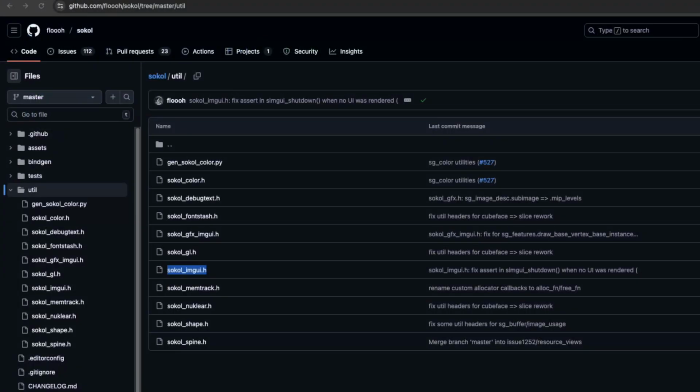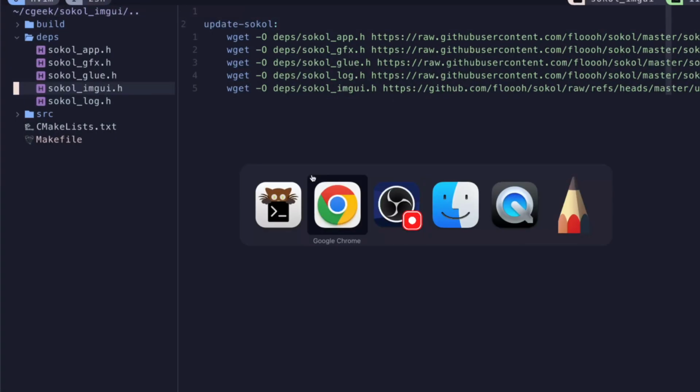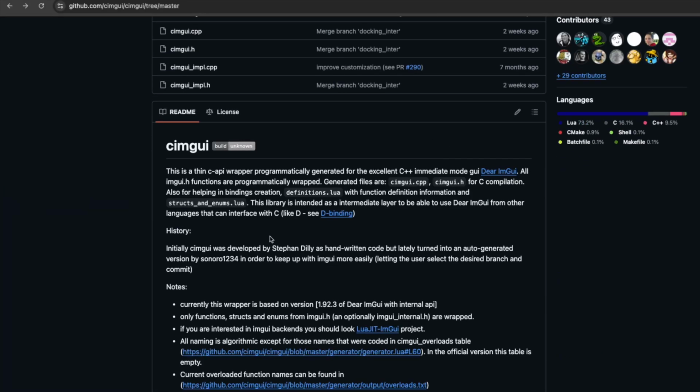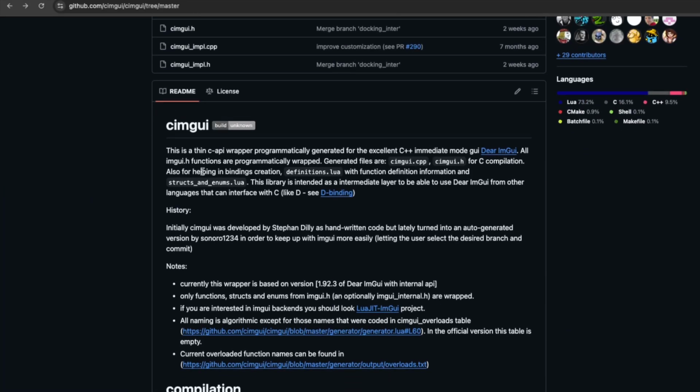And the other one that I want to get, that I just want to show you, is what I explained before, the cimgui. So we've got this one here, cimgui. So this is the C bindings to ImGui.